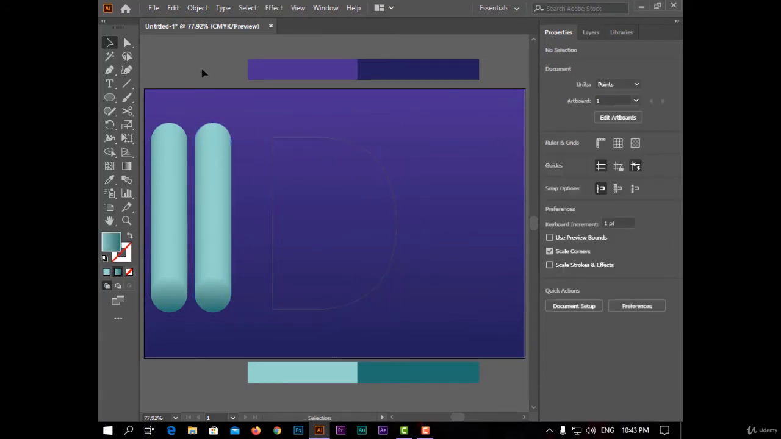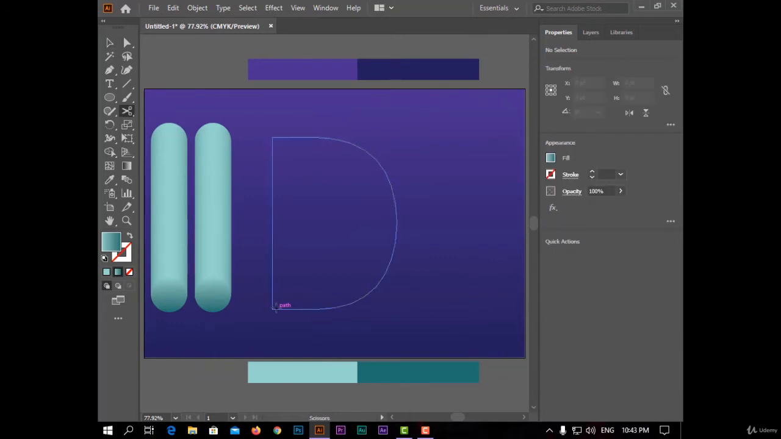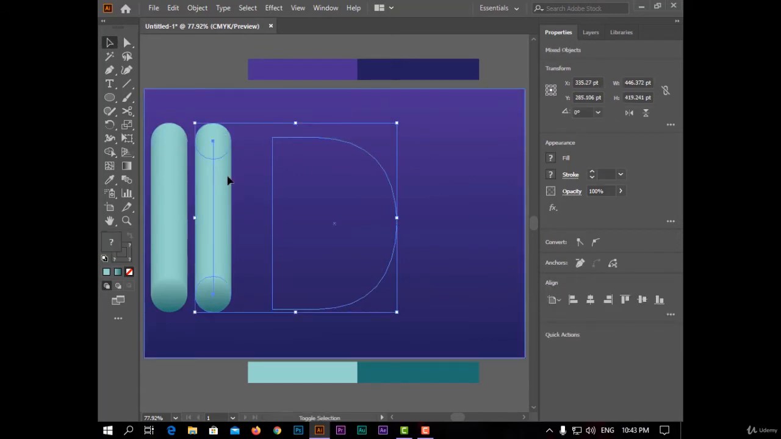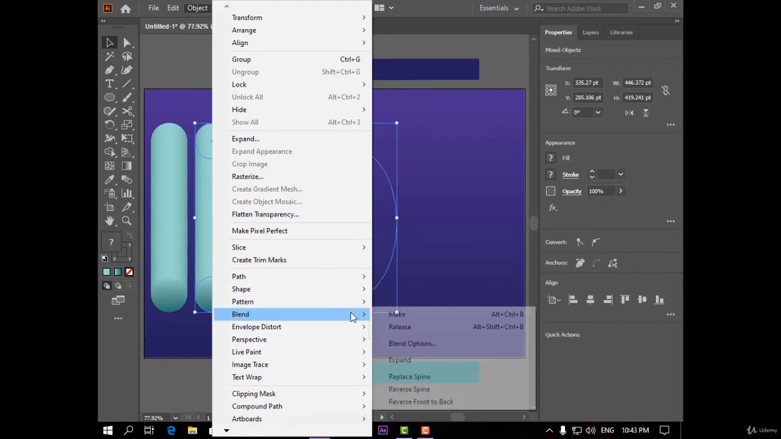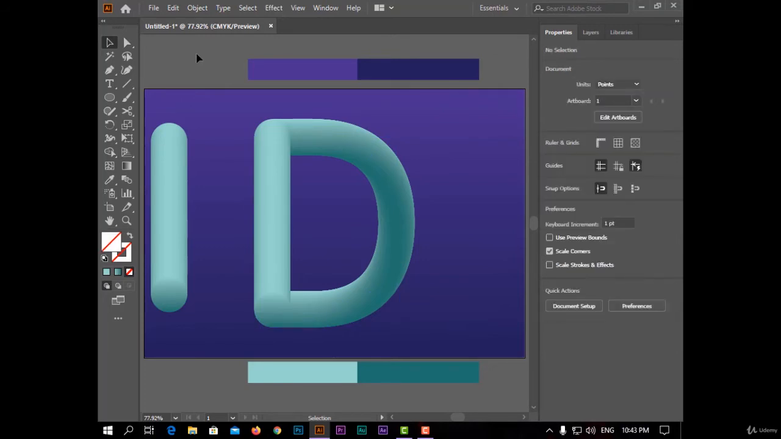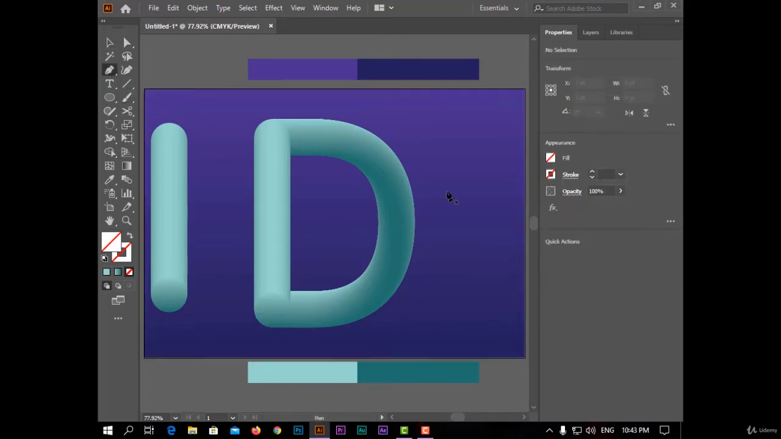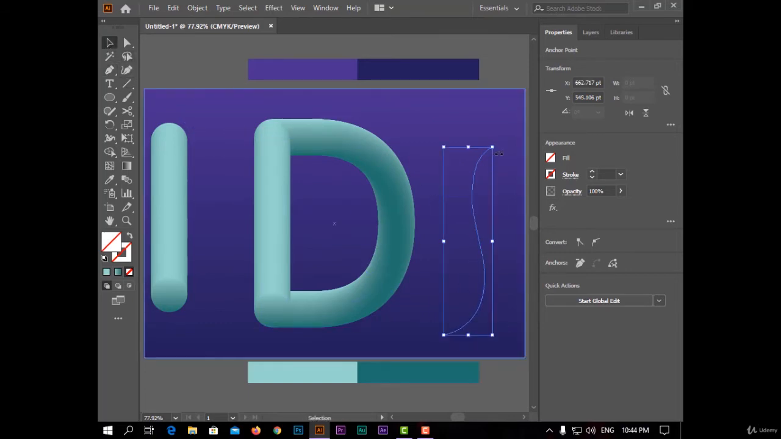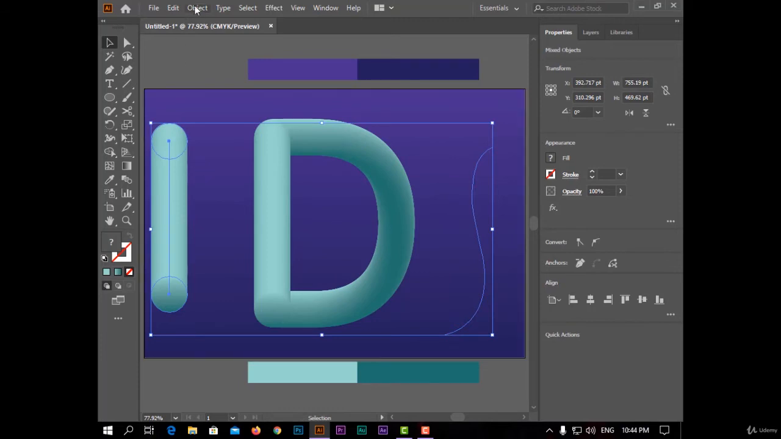Go back, and first you should cut from here with the scissors tool, and now select the two shapes again and make Replace Spine like this. And now with the pen tool I will make the tail like this, and select the other circles and make Replace Spine.